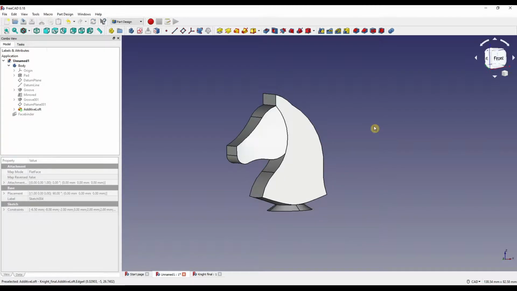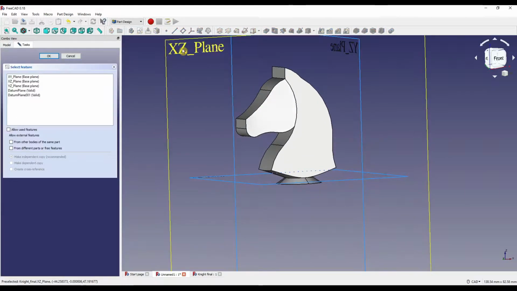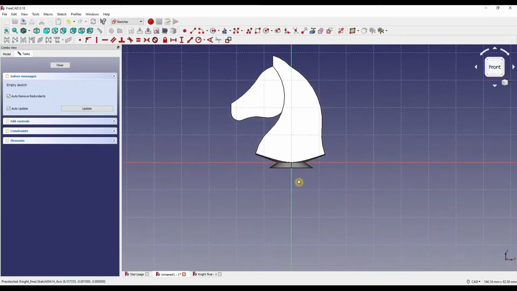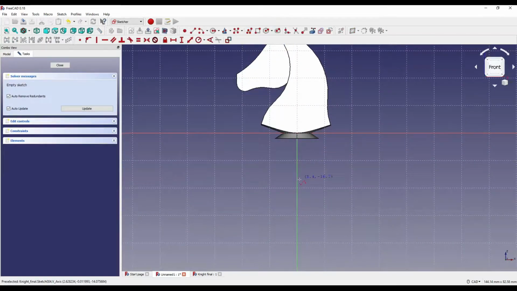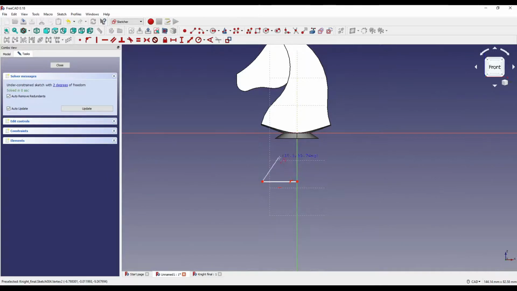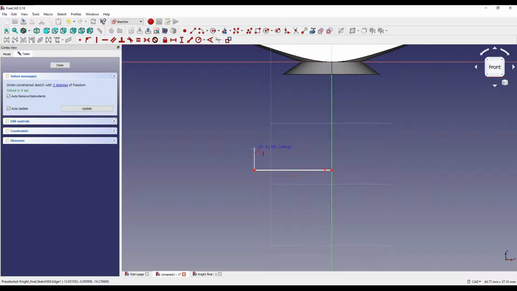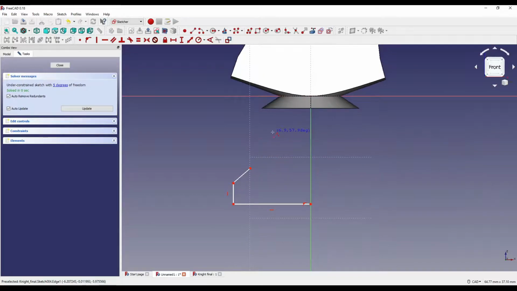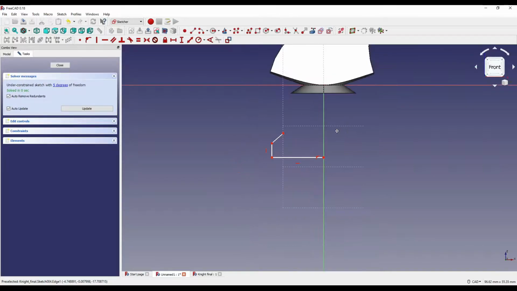Now it's time to create the base of our chess piece. So what I'm going to do is create a new sketch, click on the XZ plane, and say OK. And I'm going to take the polyline, click on the center vertical line, and just move it out. And then going to move up, creating a vertical constraint and a horizontal constraint on our bottom line. Go at a slight angle, and I'm going to right click and right click again to deselect.